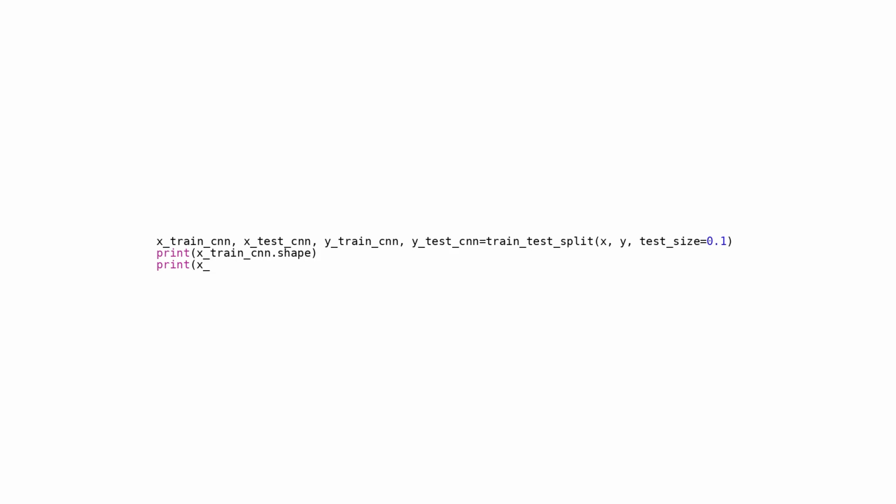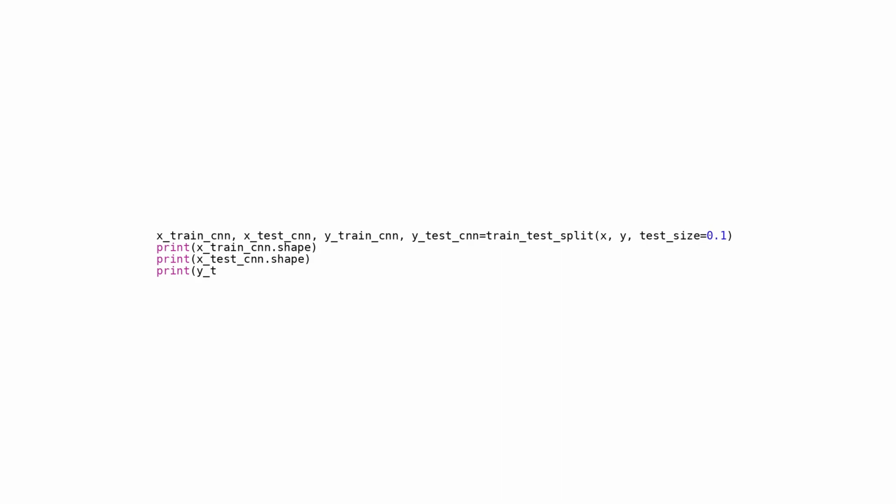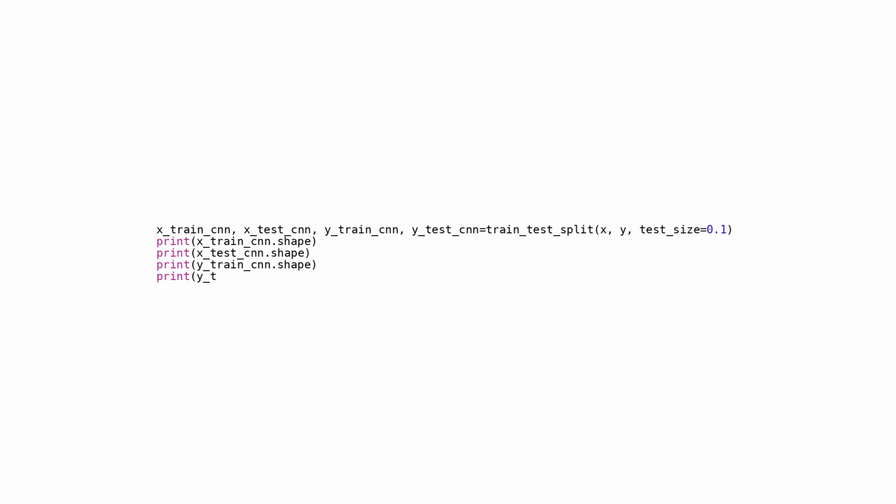The input data X and target data Y are being split into training and testing sets using the train_test_split function from the scikit-learn library. The test_size equals 0.1 parameter indicates that 10% of the data will be used for testing and the remaining 90% for training. The code then displays the shapes of the training and testing sets for both the input data, X_train_CNN, X_test_CNN, and the target data, Y_train_CNN, Y_test_CNN.